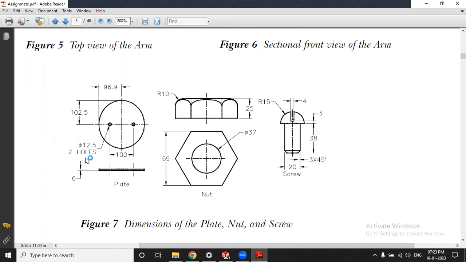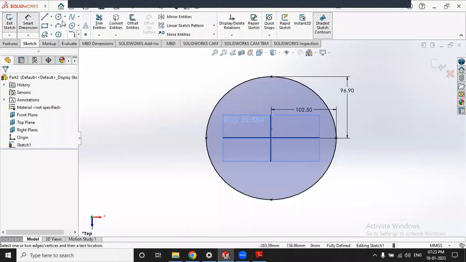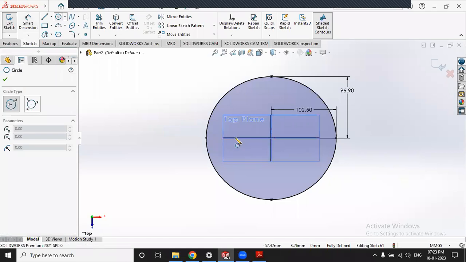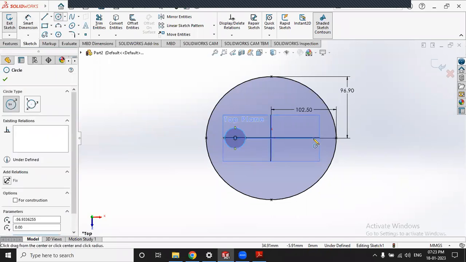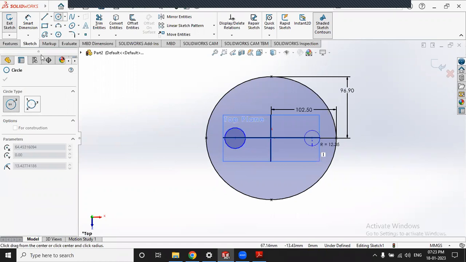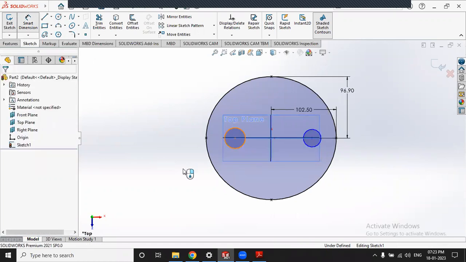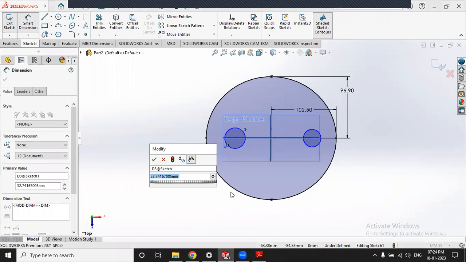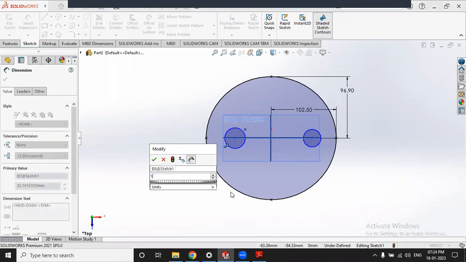Then to create these two circles, the dimensions are 12.5 diameter, and the distance between the circles is 100. So select a circle and assign dimension 12.5.